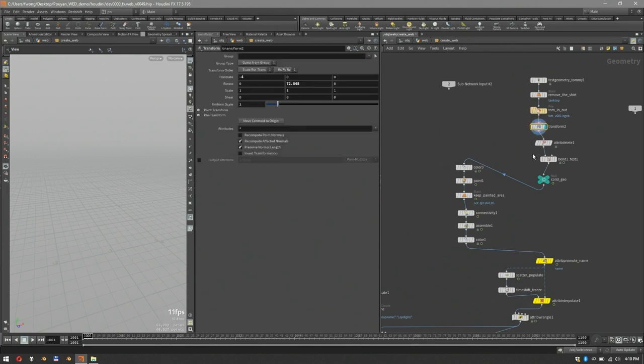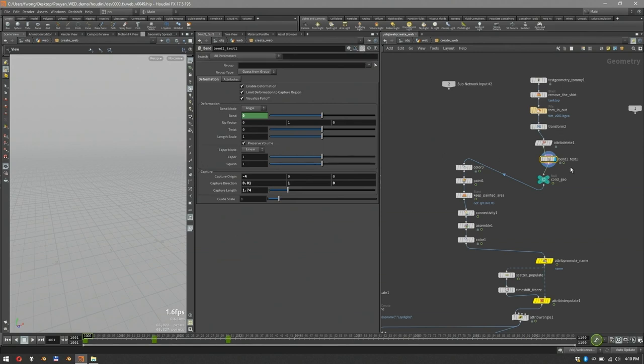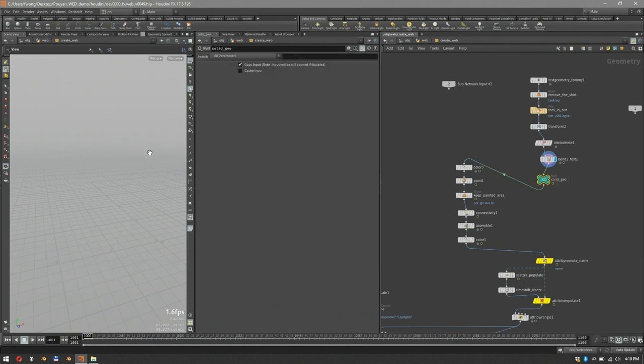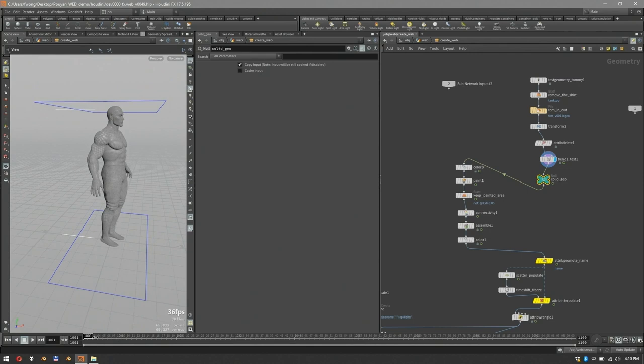One of the reasons that I added this funny bend to this character is because I wanted to make sure that my setup here works with a deforming object, because obviously a lot of times we do setups that work with static objects, but once it starts moving, it starts to break.